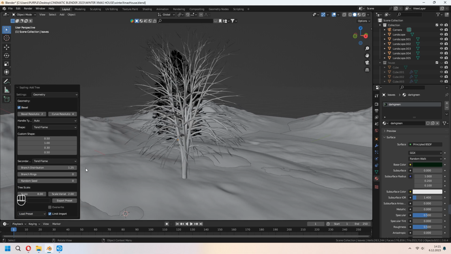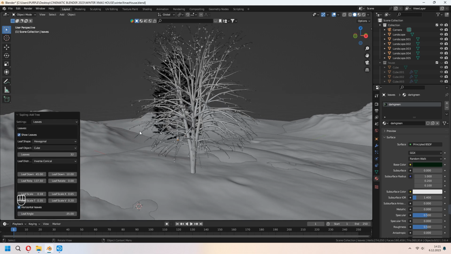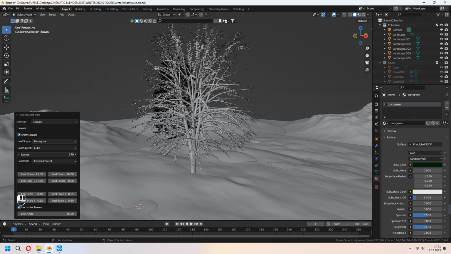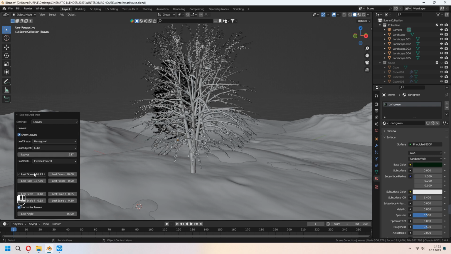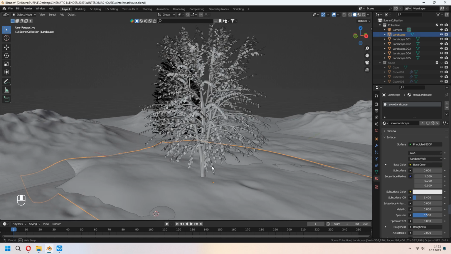If you want, you can use small maple. Under the leaves, I will add some leaves and increase my leaves count. Whichever shape you want, whichever type you want, you can fill up your scene with trees. This is your project. Please feel free.